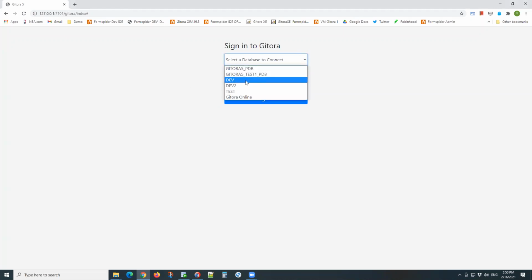In this demo, we're going to have 3 databases: Dev, Dev2, and Test. We're going to create a repo in Dev. Then we're going to move that repo to Dev2 and Test. We're going to make some changes in Dev and move it to Test. We're going to make some changes in Dev2 and move it to Test.